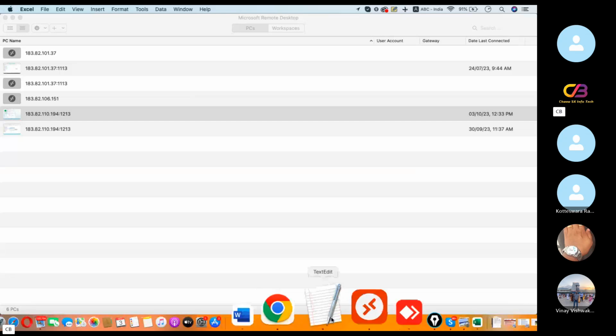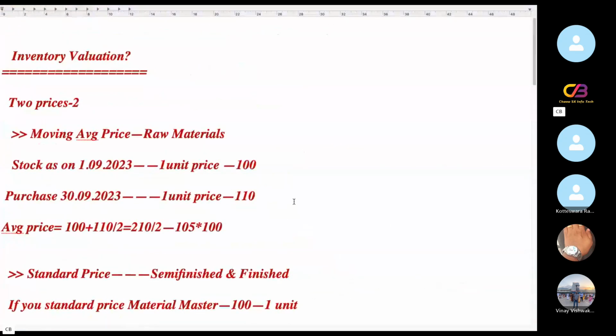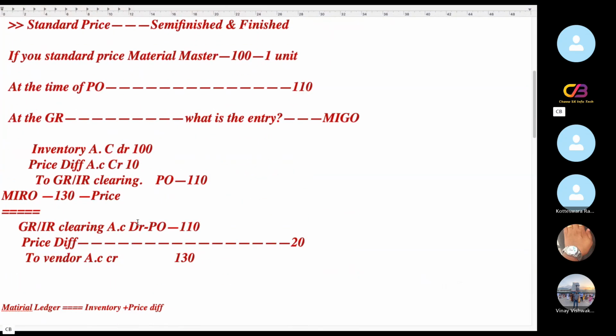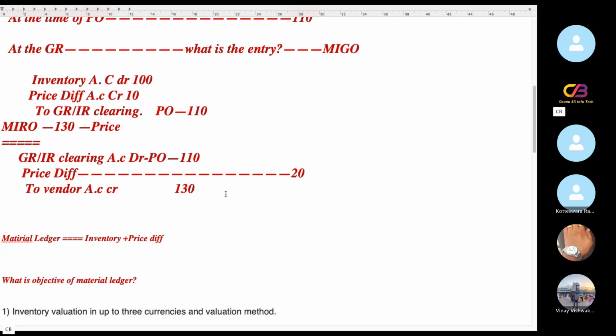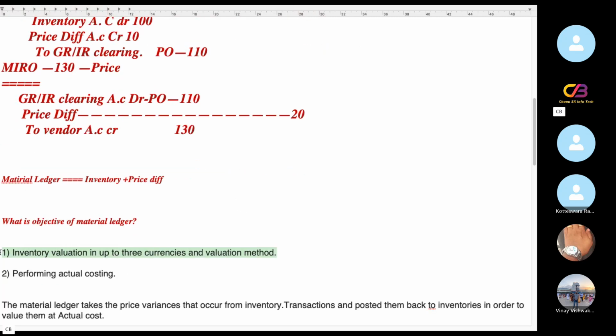So why is the material ledger required? To calculate the inventory valuation. If you want to calculate the inventory at actual cost, then the material ledger concept is required. If you want to calculate the inventory in multiple currencies and multiple valuation approaches, this material ledger concept is required.